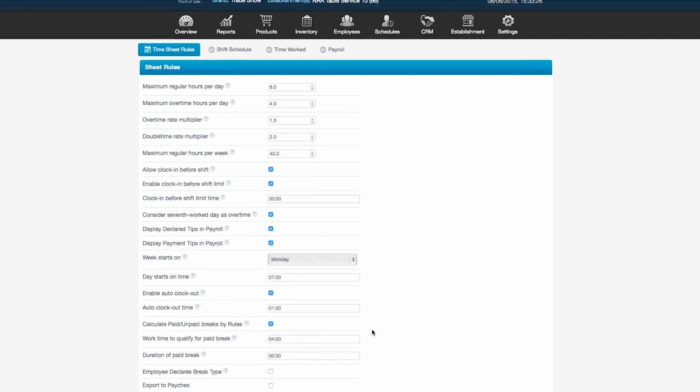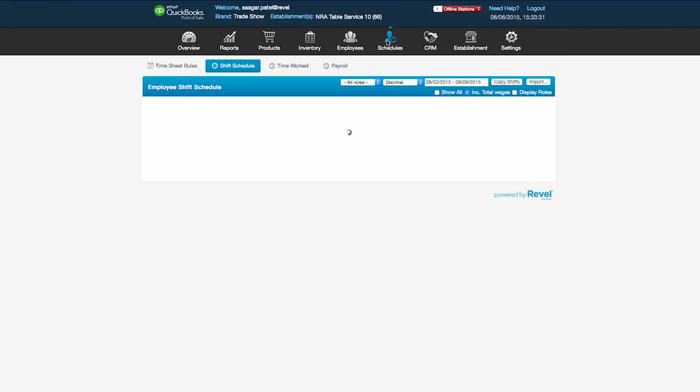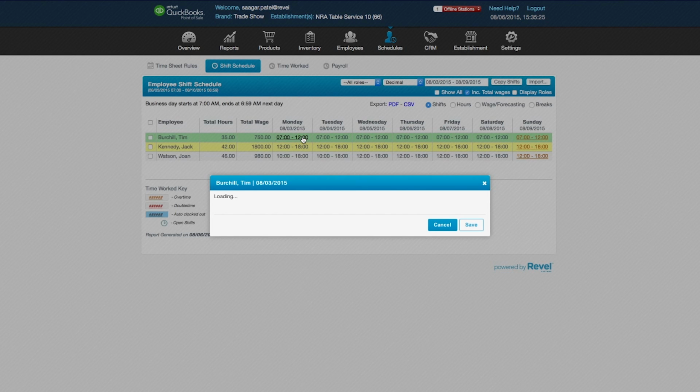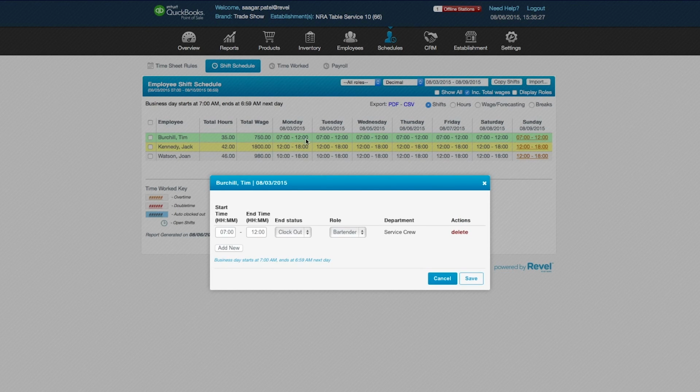You can now move directly into creating a shift schedule. All of your employees are visible in the drop-down menu table format. The way to add a shift is simply clicking on a day, selecting Add New, and setting up the hours the employee will work that day. Please note this is a 24-hour clock. You can set the end status of their shift to clock out, designate their role, and save.